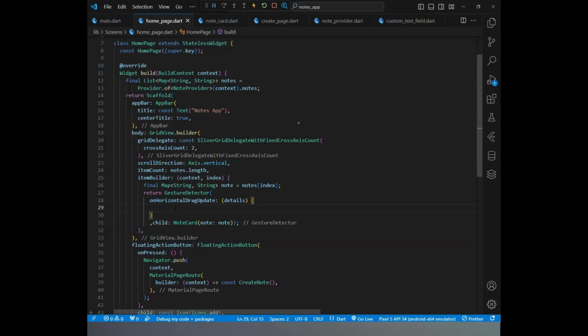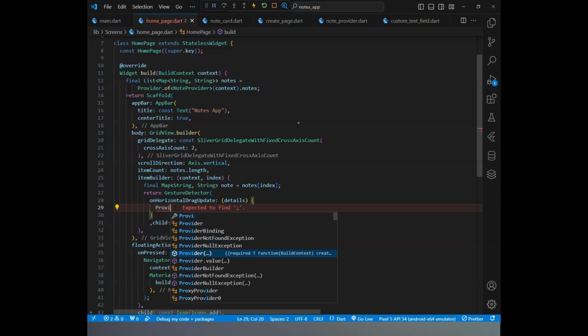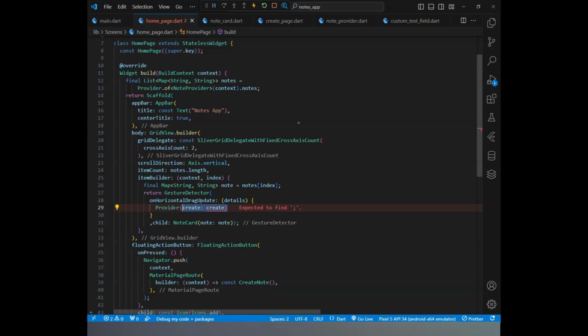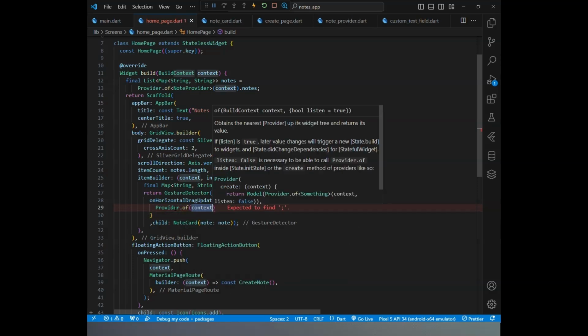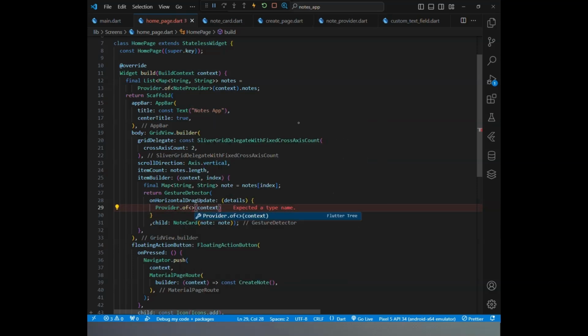The Provider package acts like a bridge between your UI and your data. It allows widgets to listen for changes in data and update themselves automatically when those changes occur. This is known as reactive programming. It makes your app feel responsive, consistent, and intuitive, because the interface always shows the most up-to-date version of the data without you having to manually refresh or rebuild things.